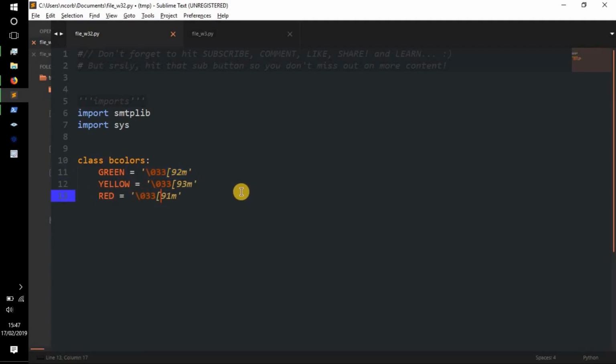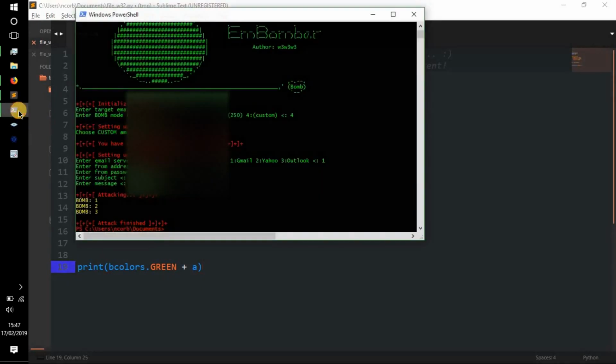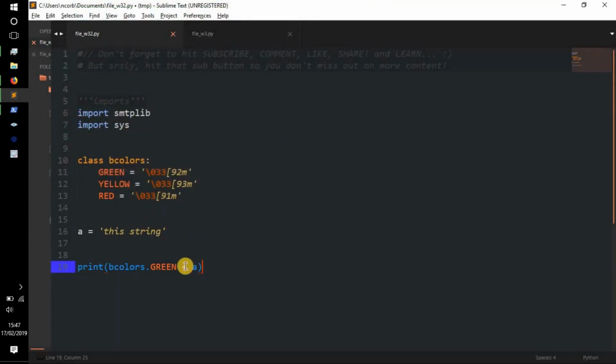Basically, when we want to add color to a particular string, say this is the string, to add a color to it, if we want to print it out, we'll just do print, and then bcolors dot green, and then plus. So we'll add bcolors, which is our class, and then green, and then we'll add that to A. If we were to print it out in, say, PowerShell, not the Sublime Text console that I'm using, it would basically make this A string green, because it's just adding this onto that string there. So that's what we're going to do. Made a little class like that.